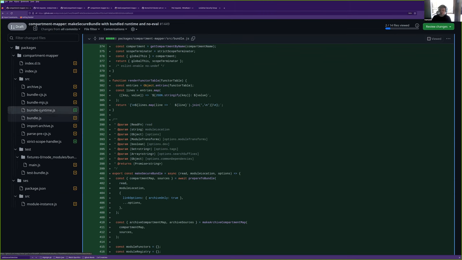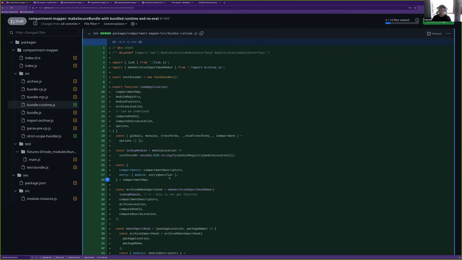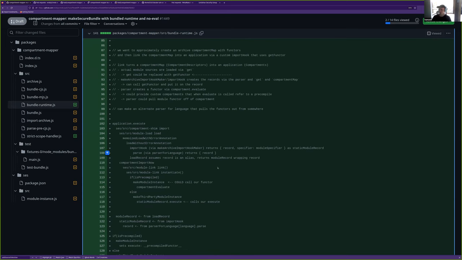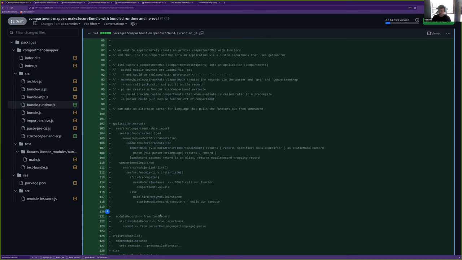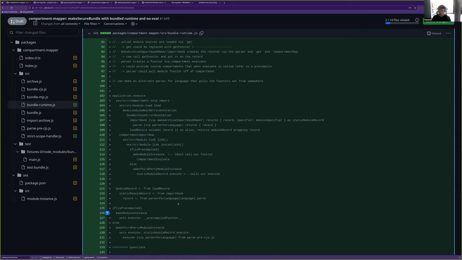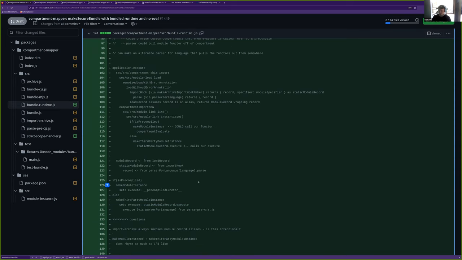Let's see, I put some notes in bundle runtime. I repeatedly got extremely confused about the flow of things. So I put up some call graph diagrams here. And this helped me figure out where records come from.